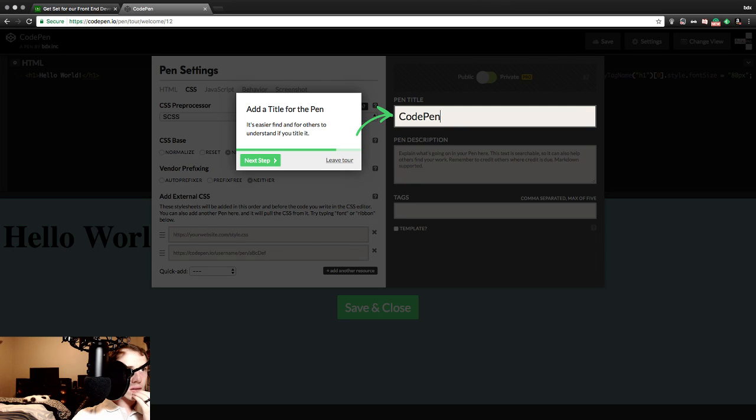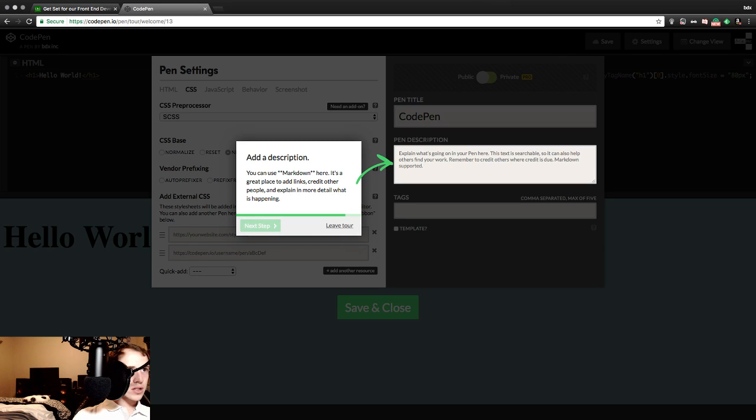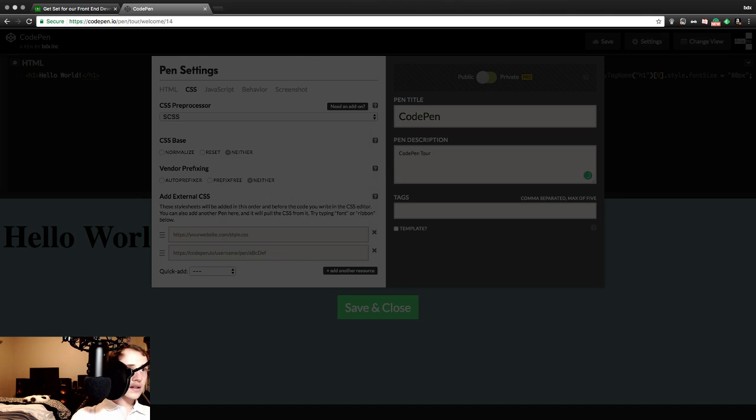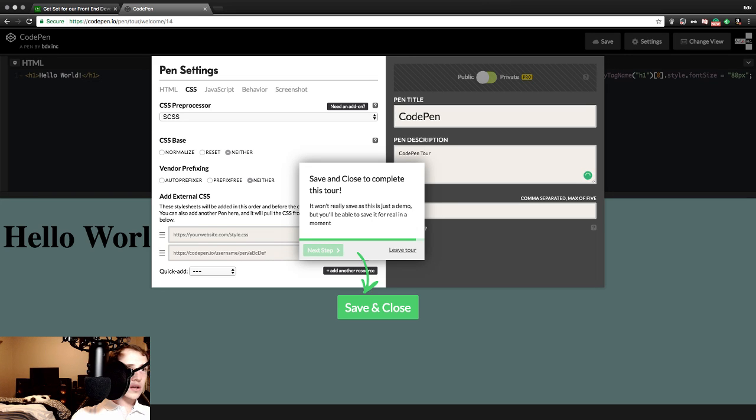We search for it. Add a description. Oh, we were supposed to call it the CodePen tour. Add a description. You can use Markdown here. It's a great place to add links, credit other people, and explain in more detail what is happening. Explain what's going on here in CodePen. Text is searchable. This is the CodePen tour. That's what we're going to leave it as. Next, and we'll update the tour when we can.